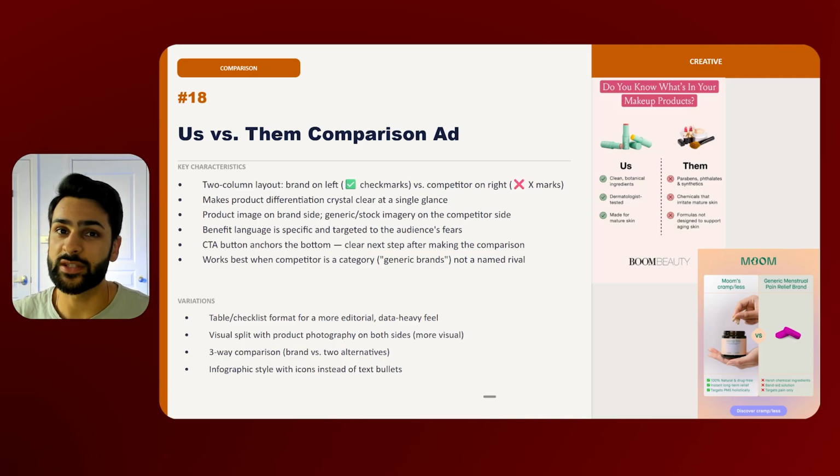We've seen examples of this work really well, especially when you compare something like coffee with a certain energy supplement. And a lot of early e-commerce brands were built with this type of creative because they were known as disruptors. So if you feel like you're a disruptor in a certain category, then this is a creative that you really need to have in the account.